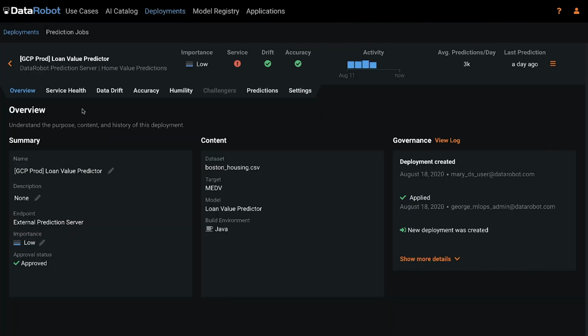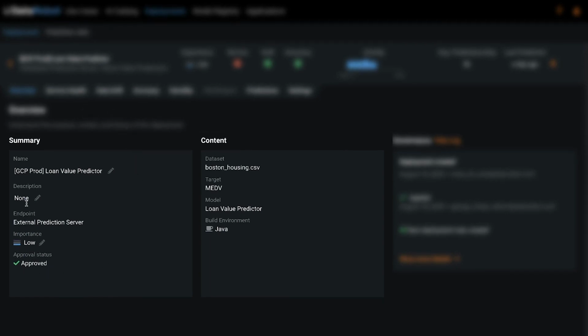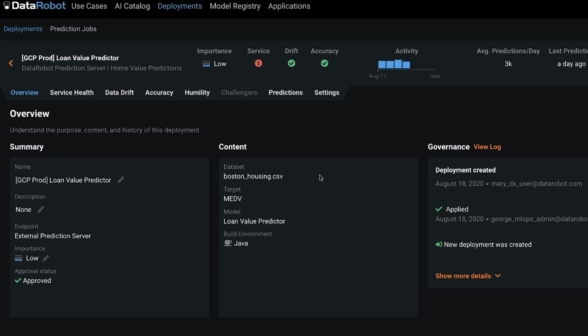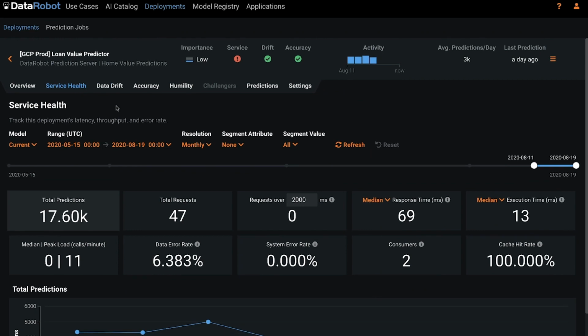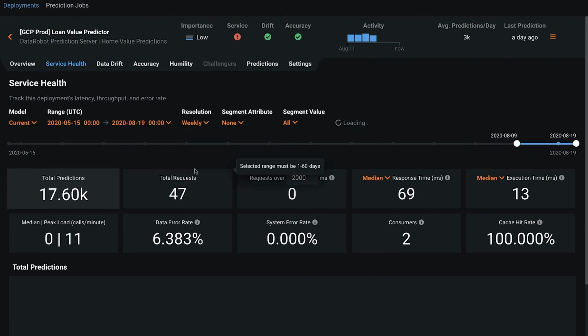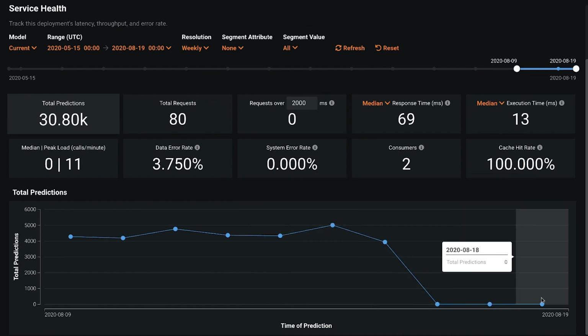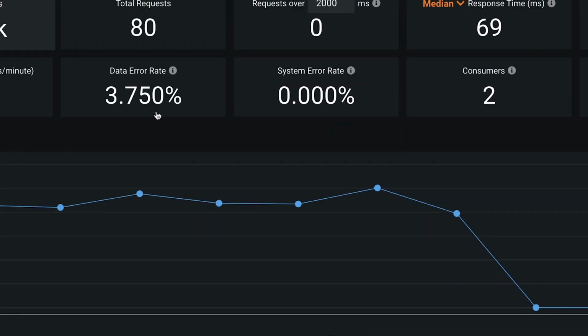He clicks on the model to investigate further. This particular model, written in Java, is running on Google Cloud, the platform of choice for the marketing department. A DataRobot monitoring agent has been instrumented within this environment and is sending metrics back to MLOps, so George is able to monitor it. Clicking on the service health view, George is able to view metrics such as total predictions and requests, response times, and error rates for this remote model. Scrolling down, he can see any metric over time. It definitely looks like the model has stopped serving predictions in the last few days.